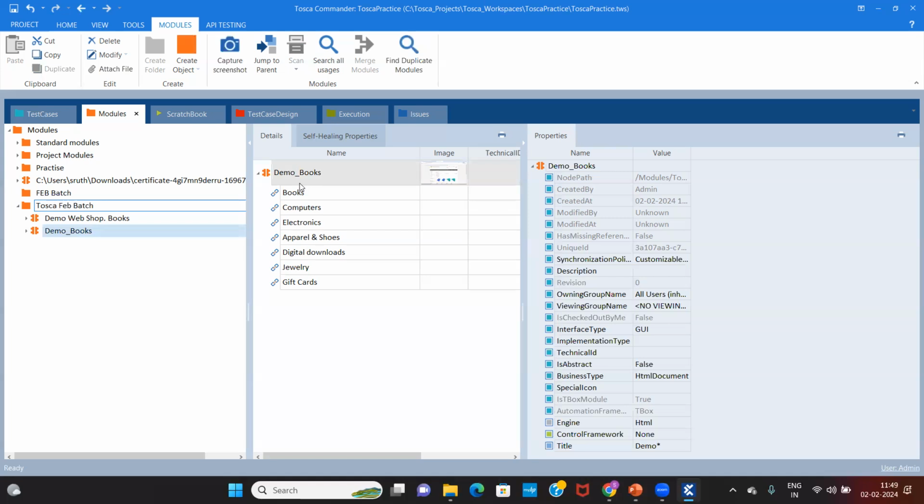Books and computers, electronics. No, no, no. These are called modules. Where am I scanning the controls? In the application, we are scanning the controls.